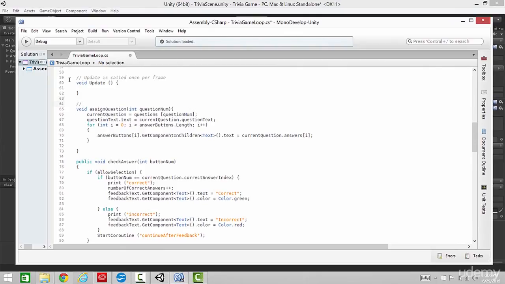So here for assigning the question. So what's happening here? Let's just go through it. So current question equals question at the question number. So the thing we pass in is an int, and we assign it, and then we go about changing all the answers to be the answers of that question, as well as changing the question text. So this is basically just setting up the interface to show a question. So that's basically what's happening here.